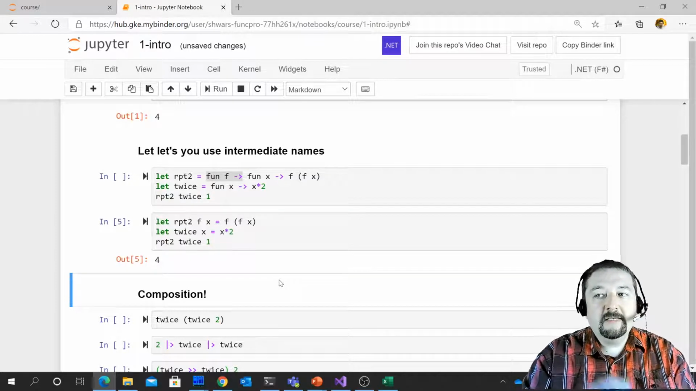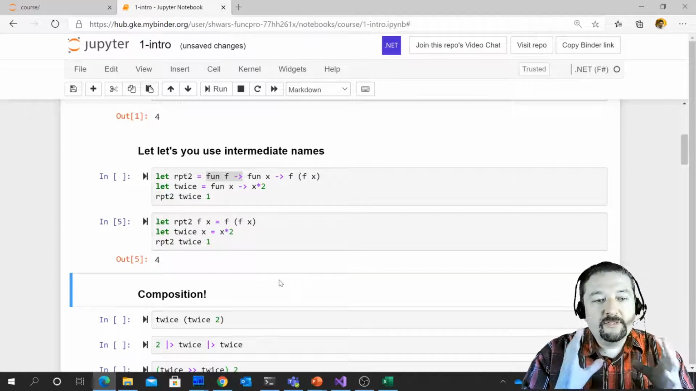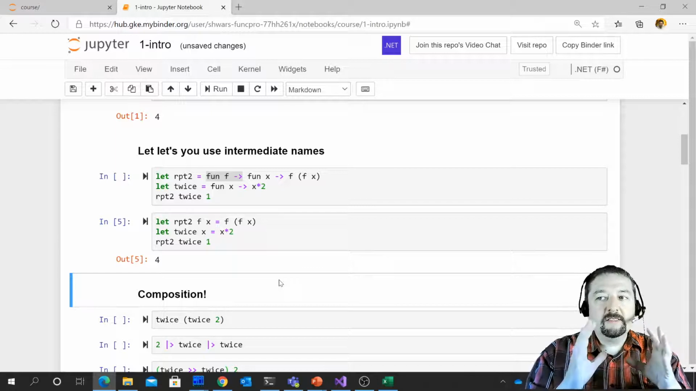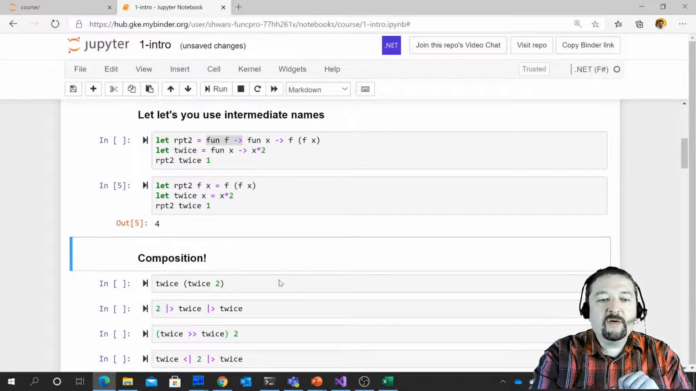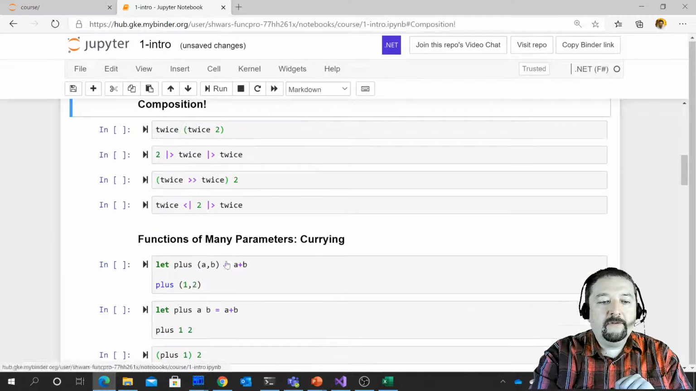Let me change it back to integer because that's something I want further in my code. Now, I said that complex problems are compositions of simpler functions, right? What does it mean to compose functions together? Let's talk about that. Suppose I want to apply the function twice 2 times.